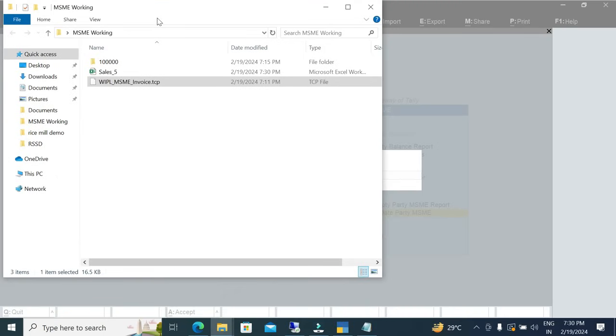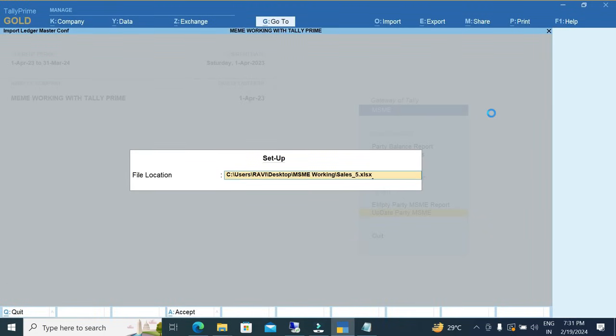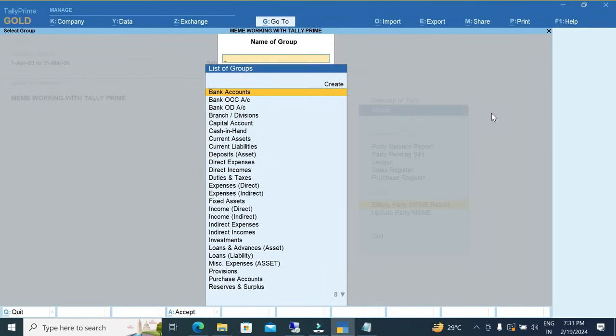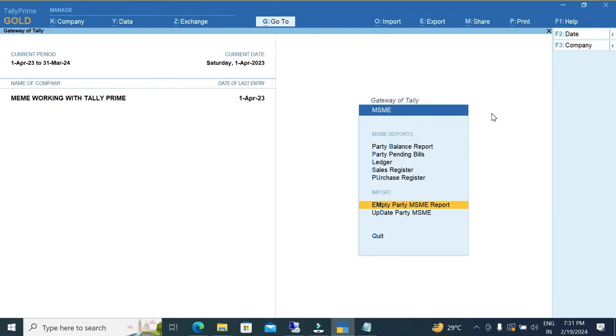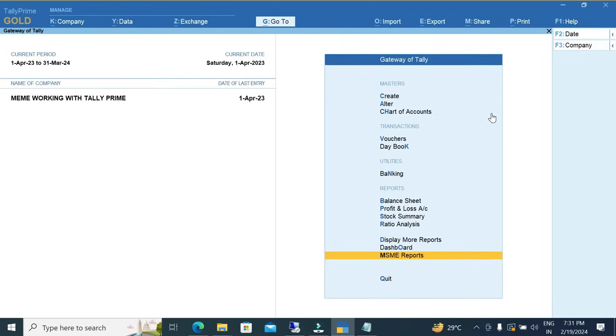I just enter the path, and I'll just accept it. You can see in the debtors there is a no pending. So all the party details have been updated in a single shot.